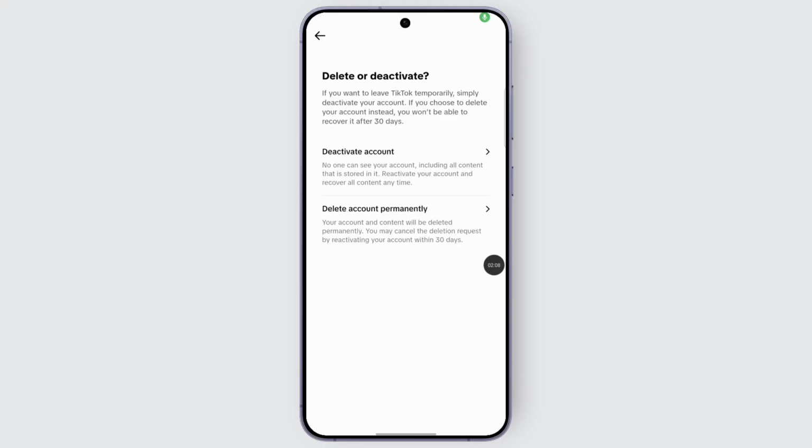Now that you tap on it, you may wait for some seconds for that page to appear. And then once it appears, you can select the option. If you'd like to delete account, tap on delete account permanently. Or if you'd like to deactivate account for temporary time, you can select the option called deactivate account. Since we are looking for delete, tap on delete.